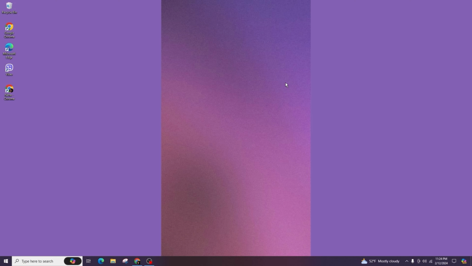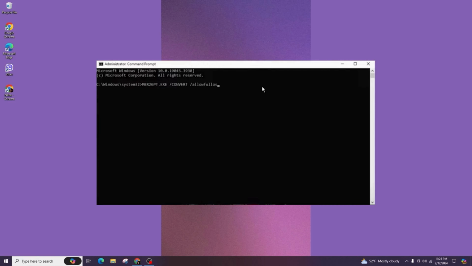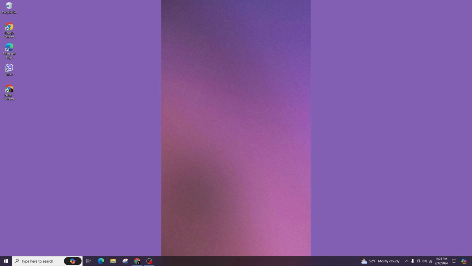First of all, we need to run cmd as an administrator. To do this, type cmd in the search bar and simply run it as an administrator. Next, we'll input the mbr2gpt conversion code in the command prompt and press enter. Then we'll exit and restart the PC by simply closing this window and proceeding to restart the PC.